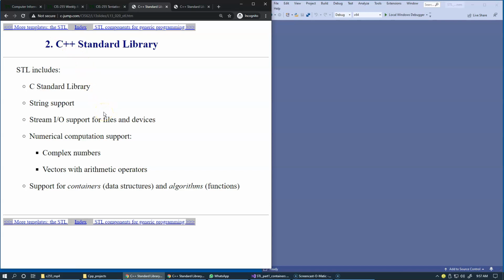So the standard library can be viewed as all of the C standard library, support for strings, and support for stream input-output, including different devices and files. Also numerical computation such as complex numbers, and support for vector math. And in terms of data structures, we can rely on a variety of different containers in the library, and algorithms which can operate on these containers and perform different tasks.